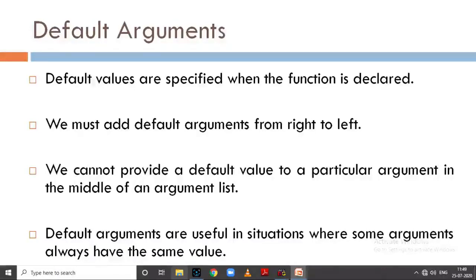Now let's get back to our next point, that is default arguments. Yes, as we all know, a user-defined function can have one or more arguments, that is parameters, right? We can define an argument as default. That means we can assign default values to our arguments. So whenever we provide default values to function parameters, it is called a function having default arguments. These default values are specified when the function is being declared.